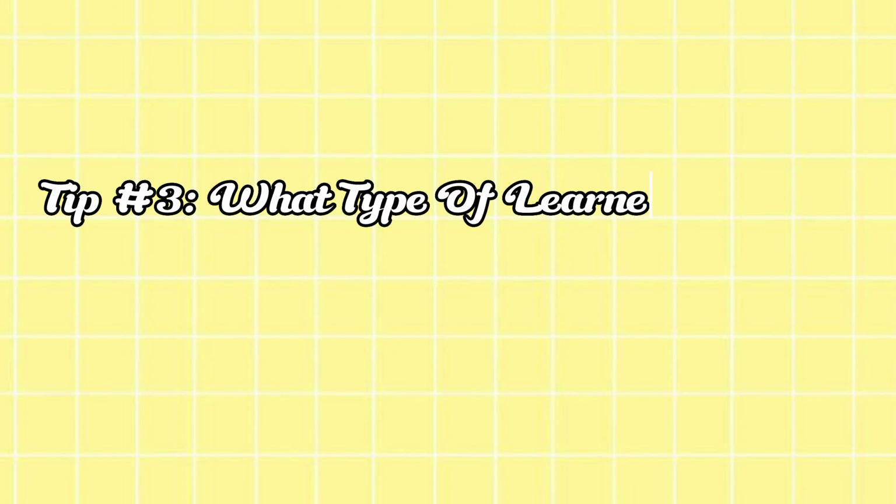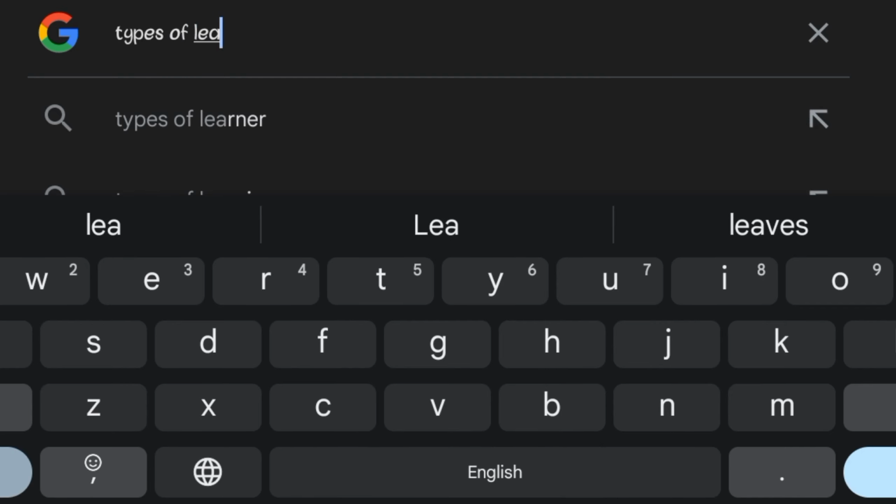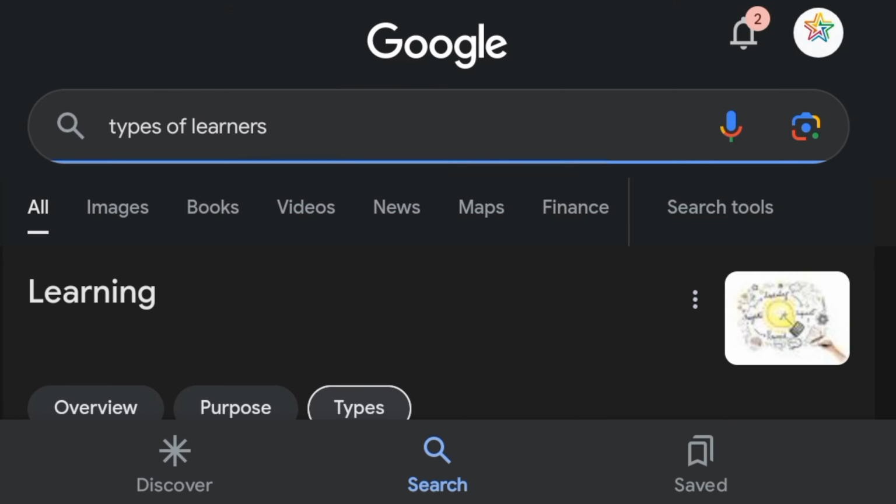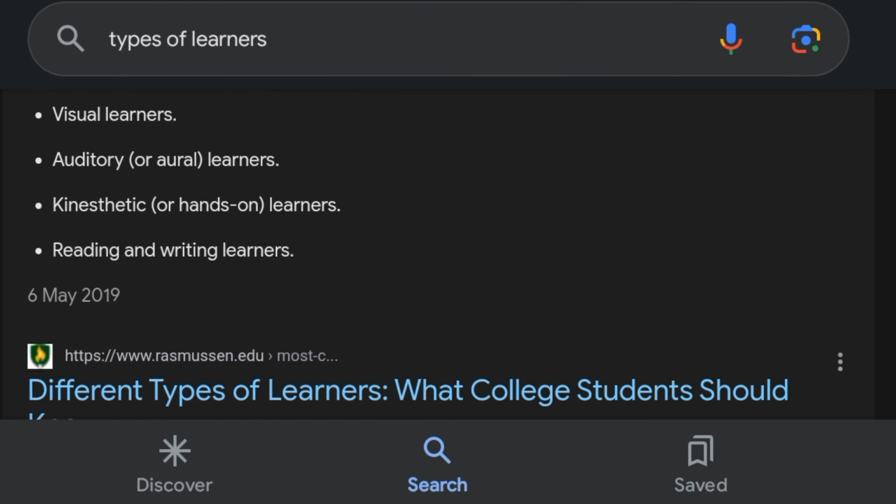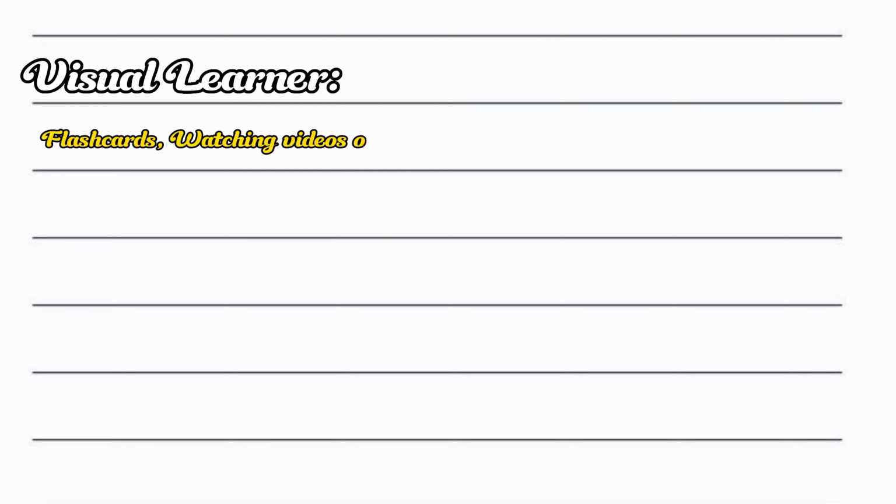Tip number 3. What type of learner are you? There are many types of learners, but the 3 main types of learners are visual learners, auditory learners, and kinesthetic learners. If you are a visual learner, you absorb info best when you can visualize relationships and ideas using maps, charts, or diagrams. You can use the following study tips: creating flashcards, watching videos on the topics, and making graphs.